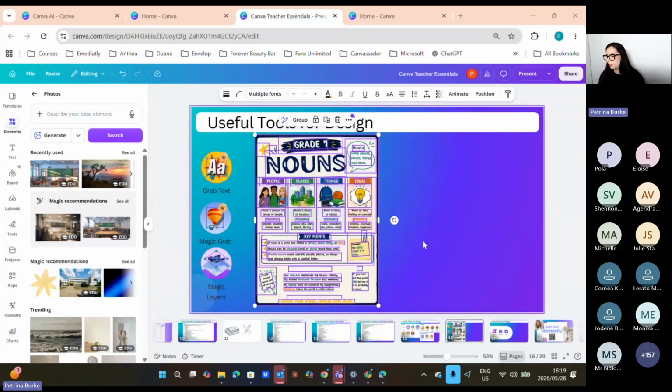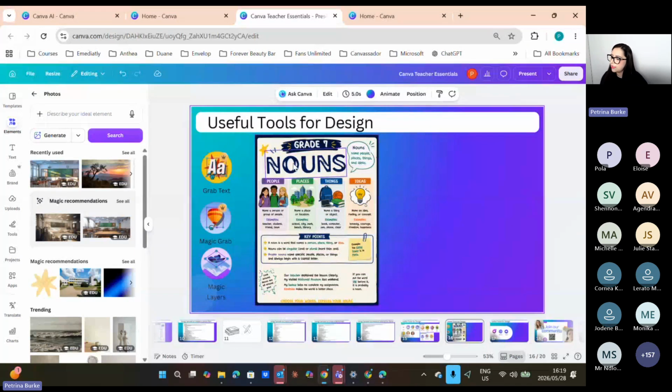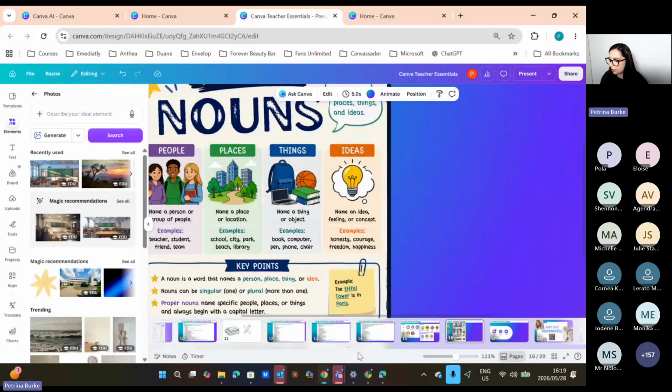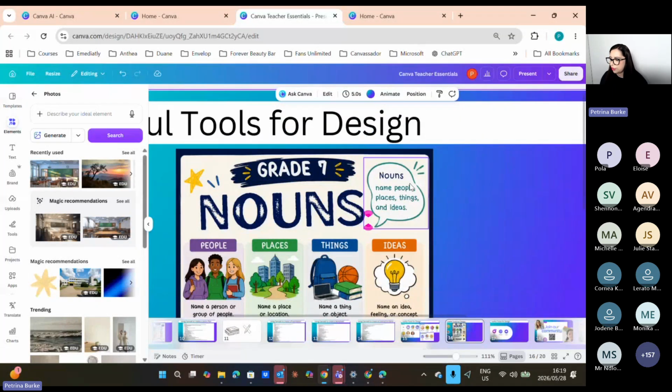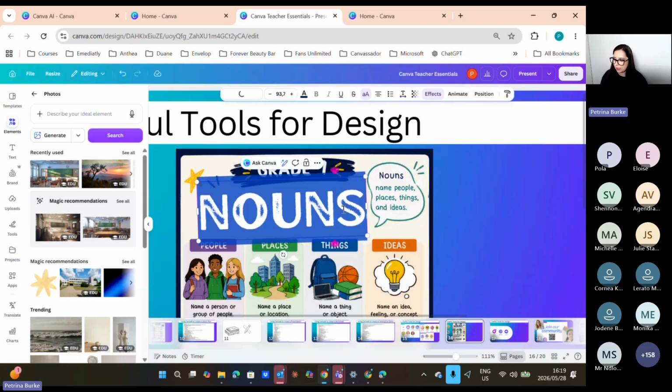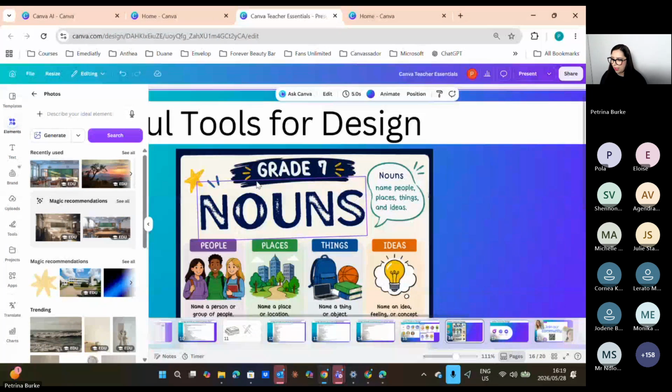Yeah, so there we go. You see it's changed it. It has slightly changed my font, but now I am able to go in and edit this poster. So let's say, for example, there was a spelling error. I could have just deleted it or edited it by just double clicking and editing any of the text.